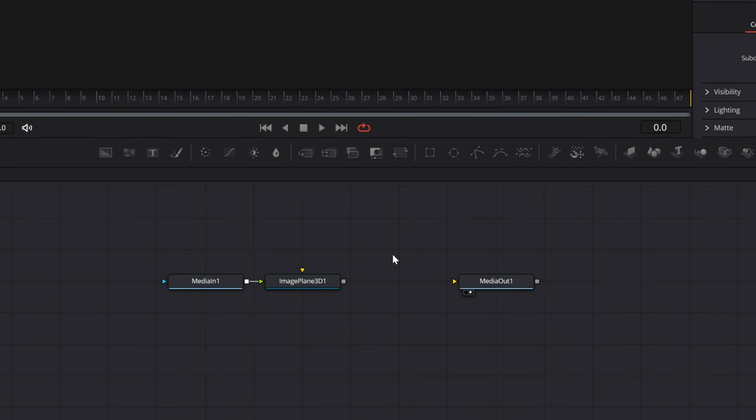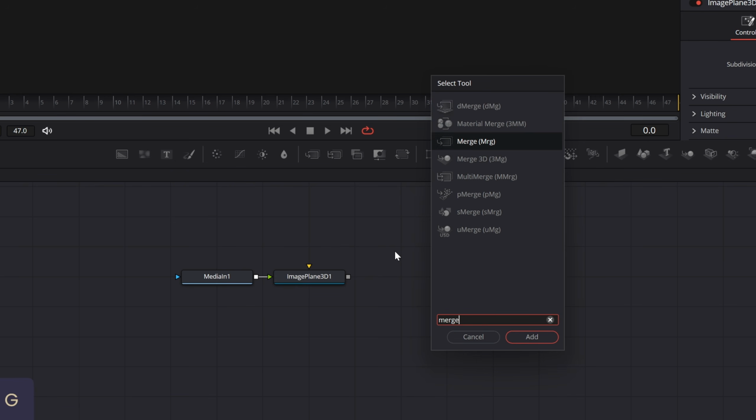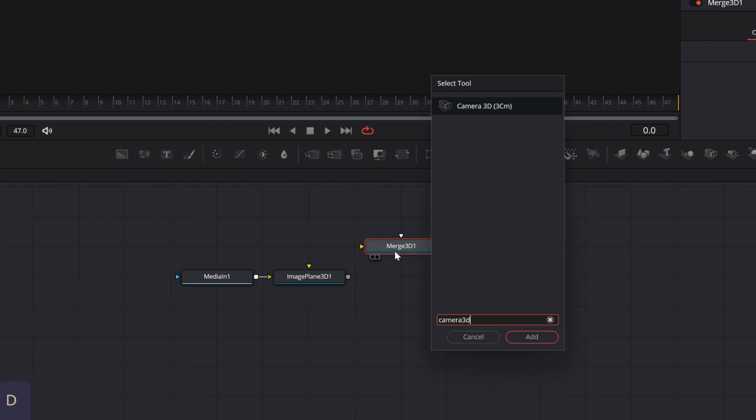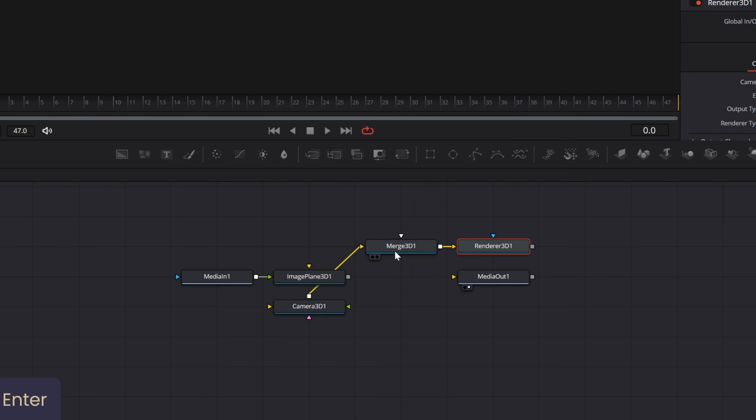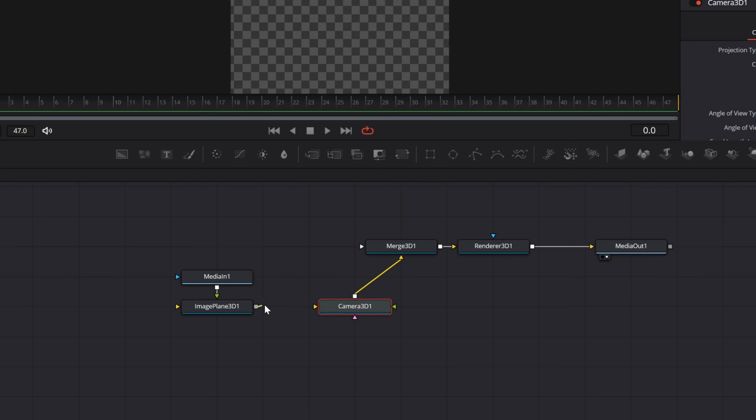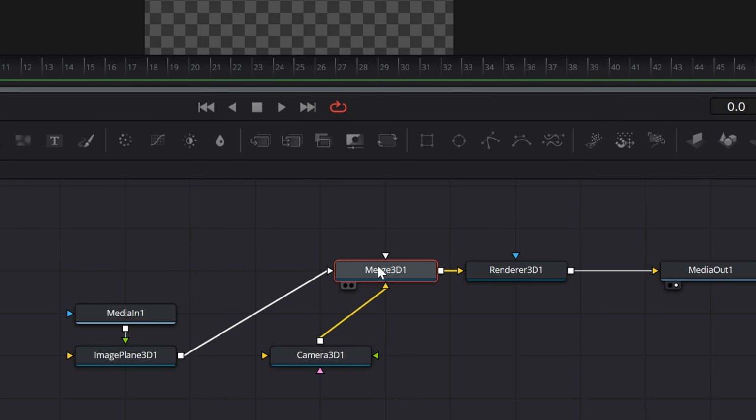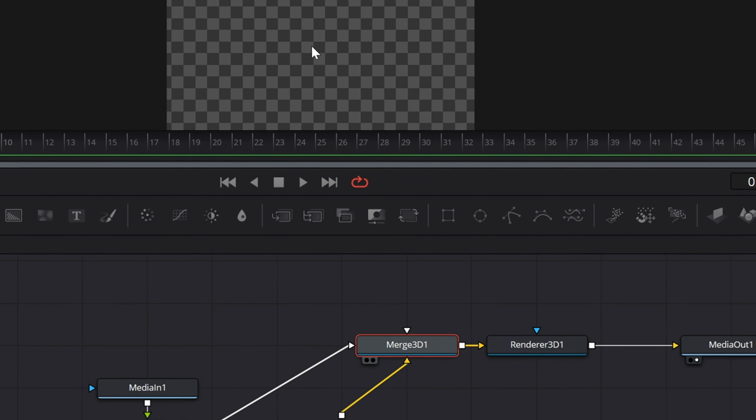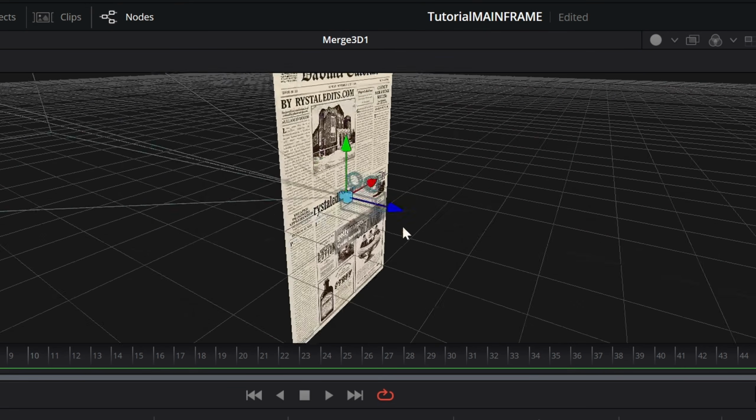And then after that, press Shift Space and add a merge 3D, a camera 3D, and then a renderer 3D. Sort this out and connect the renderer 3D to the media out, and then move this and connect the image plane 3D to the merge 3D. This merge 3D is basically going to be our 3D environment, so we could just drag this up into the preview, and we can see that our newspaper is in the scene.